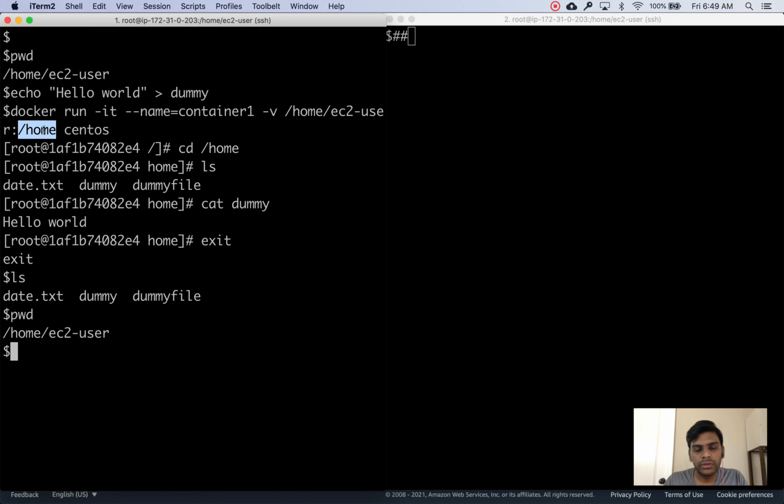Docker recommends using Docker volumes rather than bind mounts, and they have mentioned a few advantages of using Docker volumes over bind mounts, but we're not going to go into that in this video. I will maybe make another video for it.